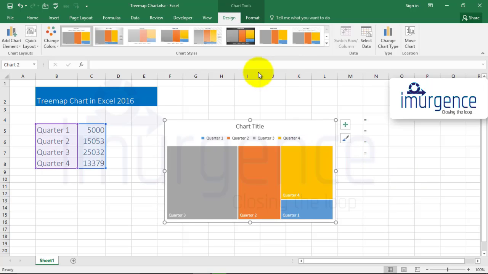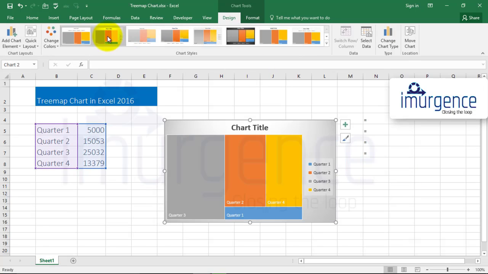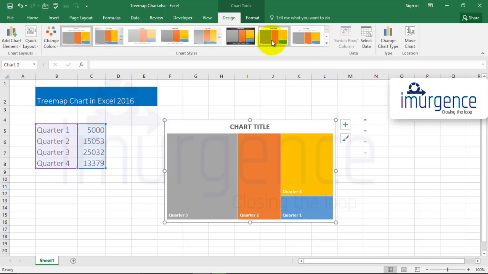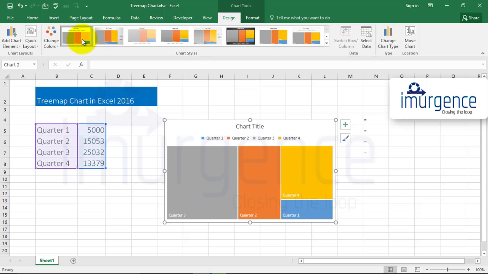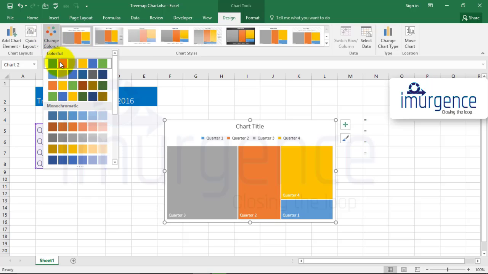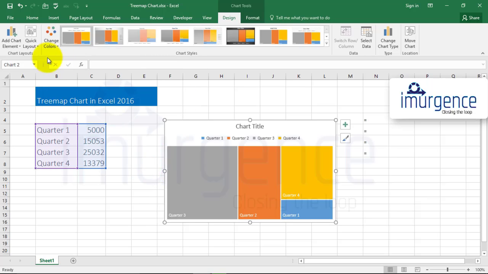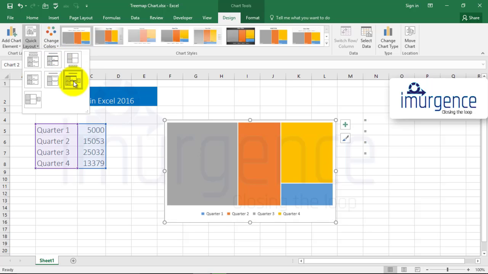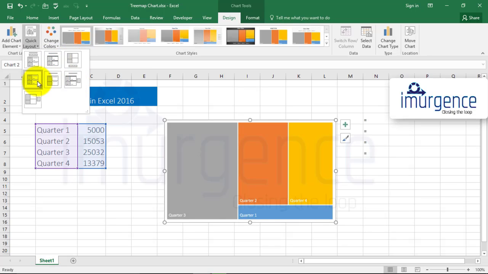Now once you click on it, you get these options to see how the different layouts for the chart would look like. So this is the best one, and then you can choose to change color options to change the colors of the chart. So this is one of the best charts around. You can change the quick layout quickly from here. Depends on you how you want to style it.